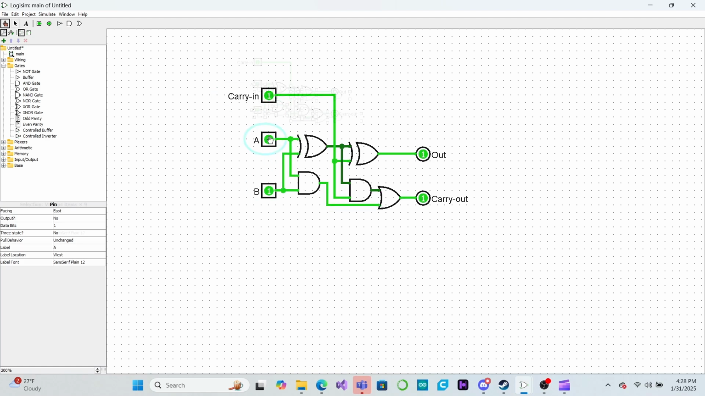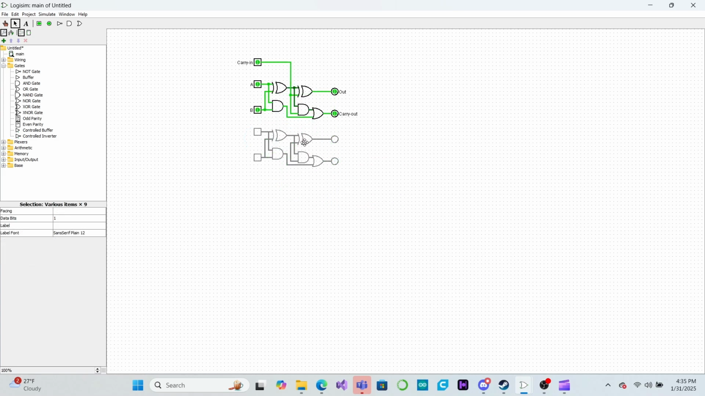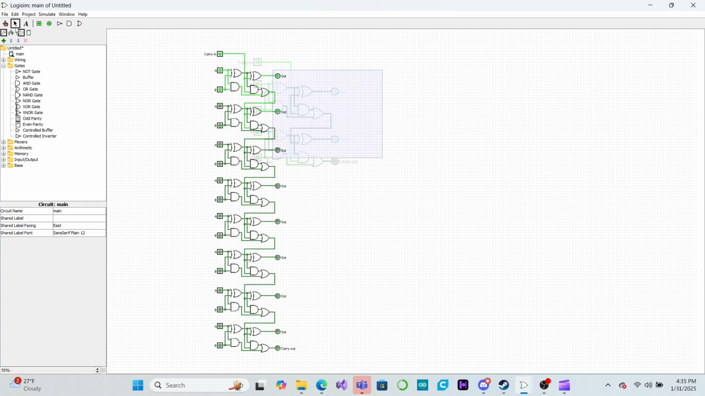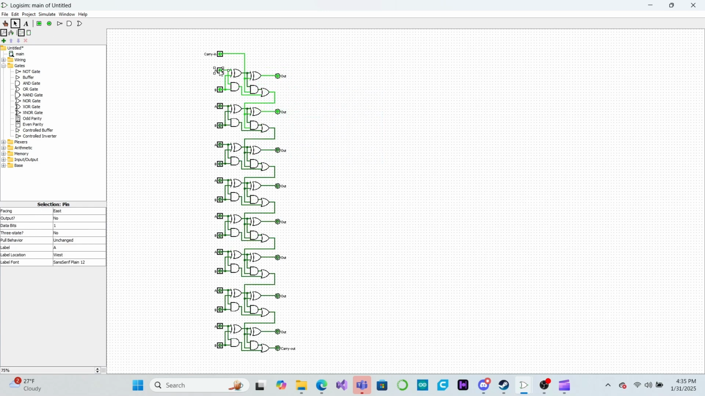We can chain multiple full adders together by taking the carry out of each full adder and feeding it into the carry in of the next one. Since we are building an 8-bit computer, here is an example of an 8-bit adder which chains 8 full adders together in order to add two 8-bit numbers.